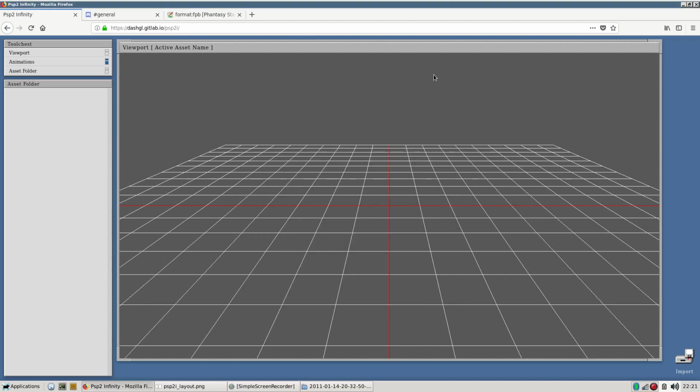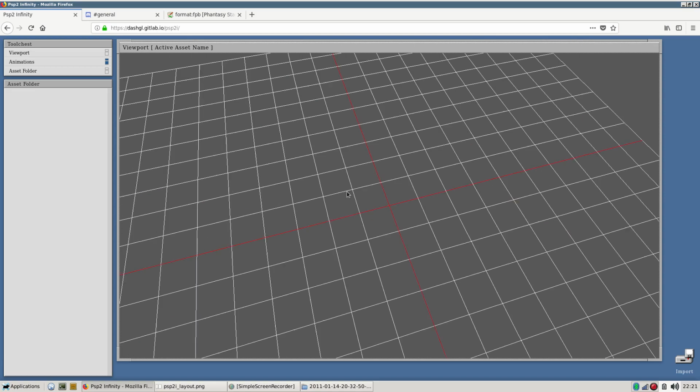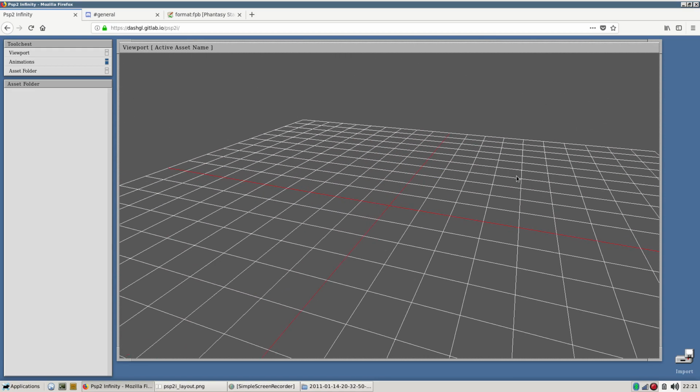Okay, hey guys, so Keon here, and I've started to work on Phantasy Star Portable 2 Infinity for the PSP. Huh, there I got it. So this is kind of a quick look of where I am right now.